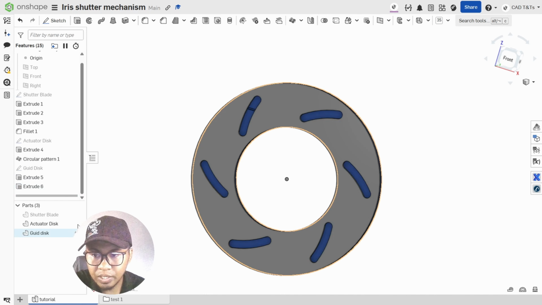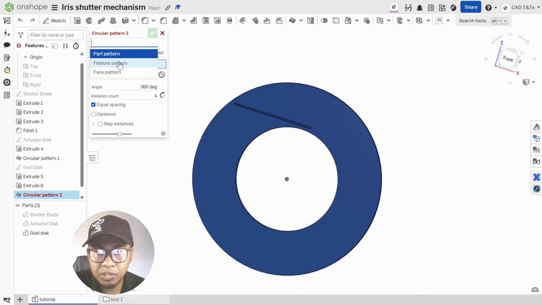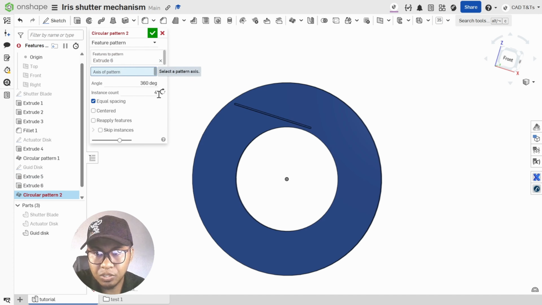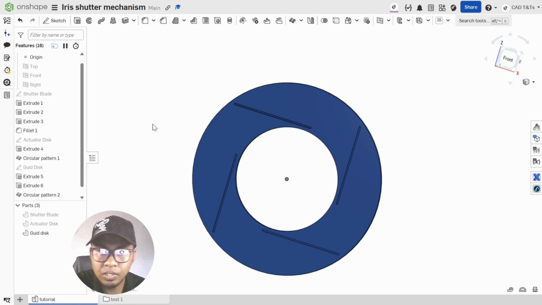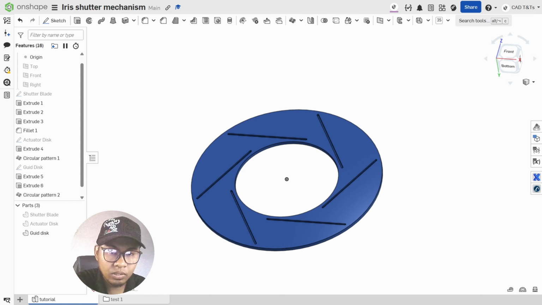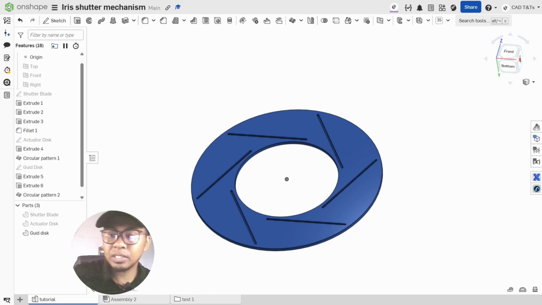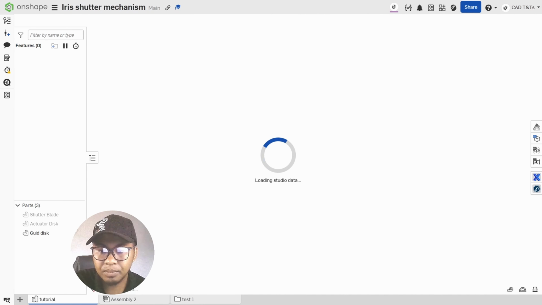About the next one, so again circular pattern. I will choose feature because I set this as a feature in here. 6. Okay, now we have these 6 blades. Let's move on to the assembly. So for the assembly, let's just create an assembly in here. So we have this assembly 2.